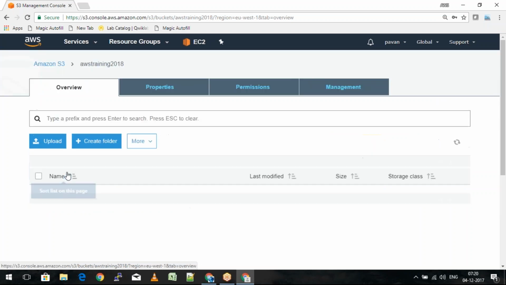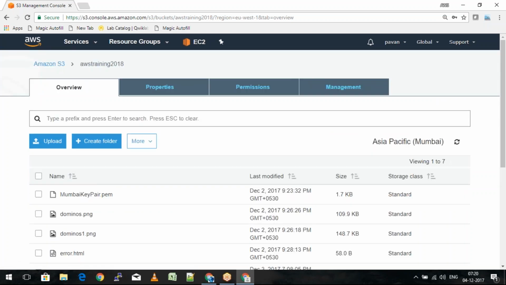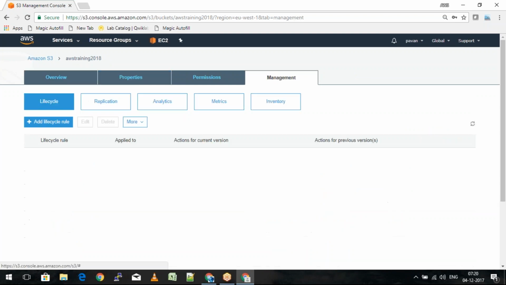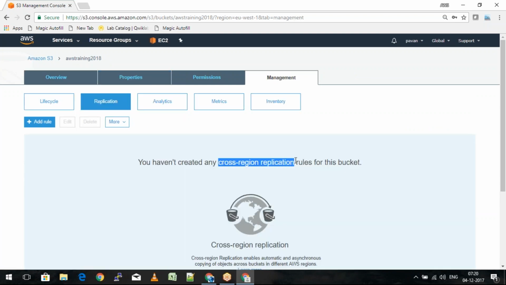In this, we learned about the properties, we learned about the permissions, and now we are going to explore the management part. In the management part, we learned about what is a replication. Replication is basically, we call it cross-region replication enablement on a specific bucket. So what is cross-region replication? It is basically that we are trying to create a complete copy of the bucket in some other region.